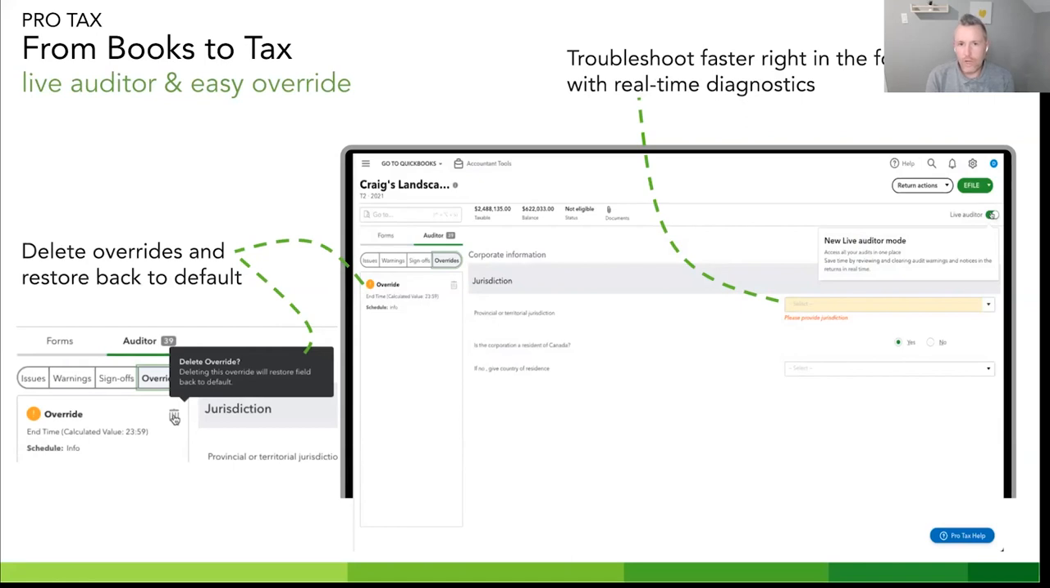It's going to provide you with real-time diagnostics so you can troubleshoot on the spot as you're completing the tax return. And then if there was any information that was being pulled from a field and overridden, which would be indicated by a little red bar on the side of the data field, instead of having to jump to the source data and erase it and let it repopulate, you can just delete overrides now. So you can just come in here, click this trash can next to the override, and that will restore the field back to default.